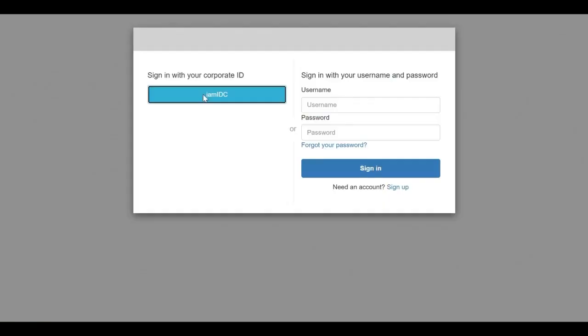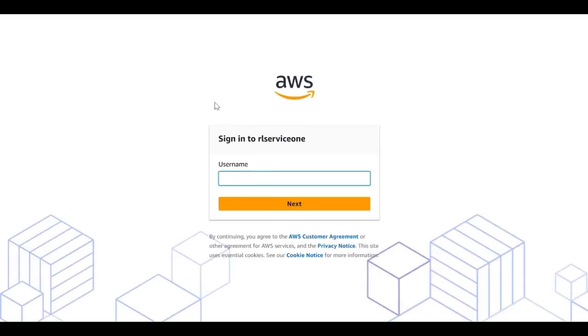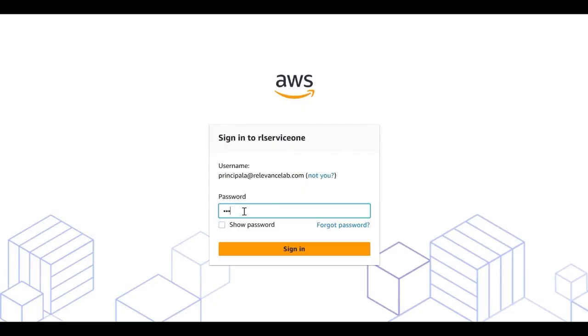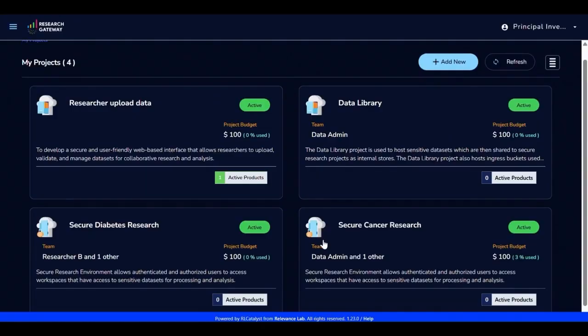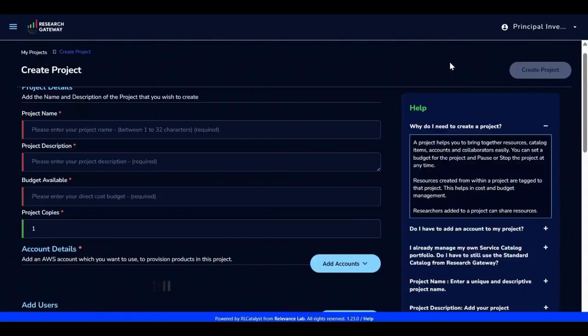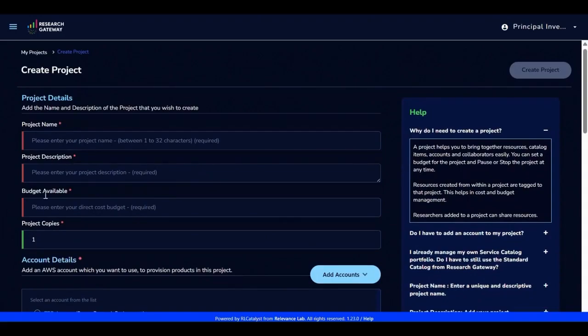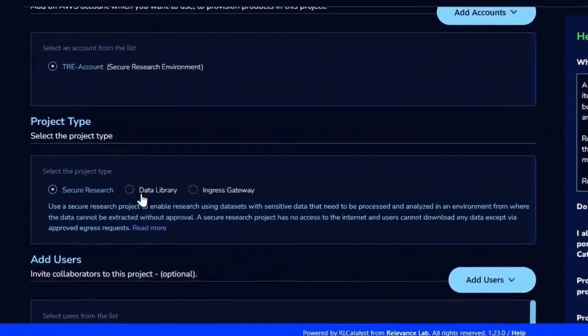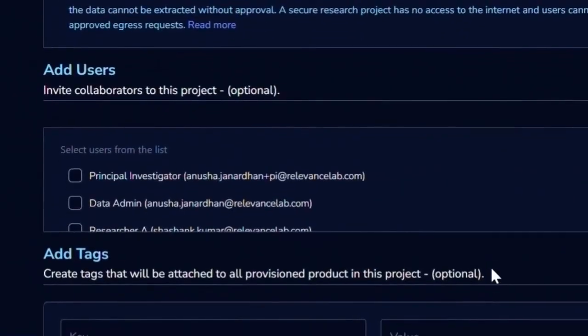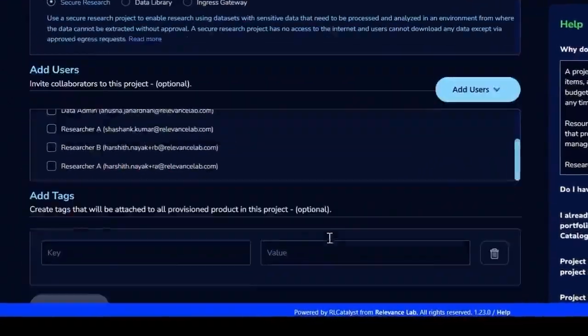Let us log in with a principal investigator role. The principal investigator role can create and configure projects, add studies, assign studies to projects, and add users to projects. The principal investigator adds a project using the Create Project screen to enter the budget, select the AWS account to use, and select the type of project. He can also assign users to the project.